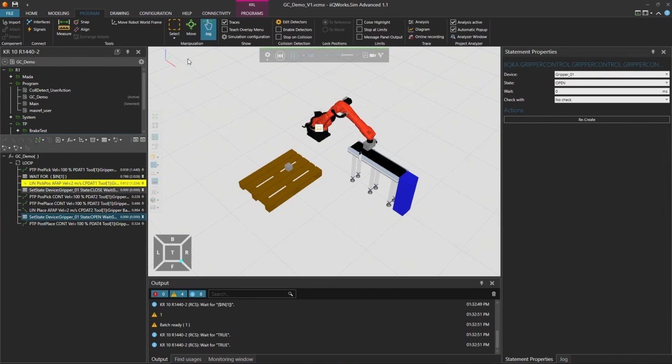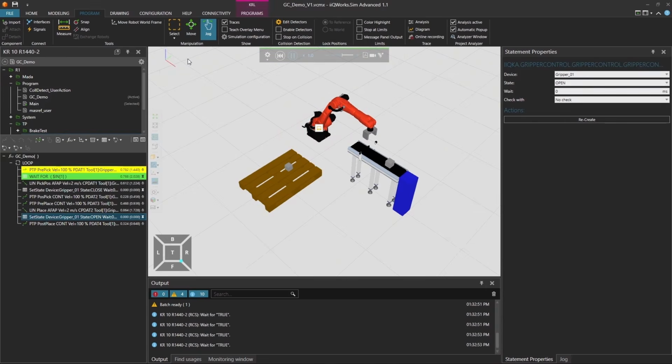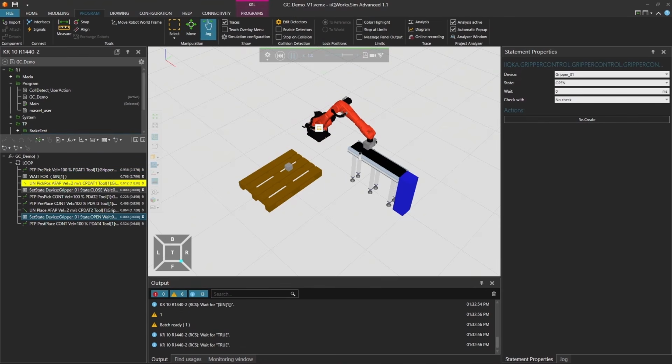You have learned how to install, configure, map signals, and program devices using iiQKA.GripperControl in iiQWorks.Sim.